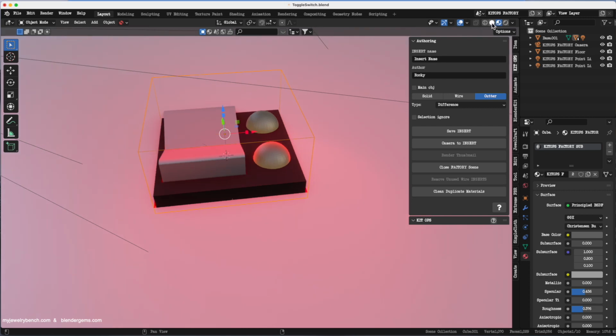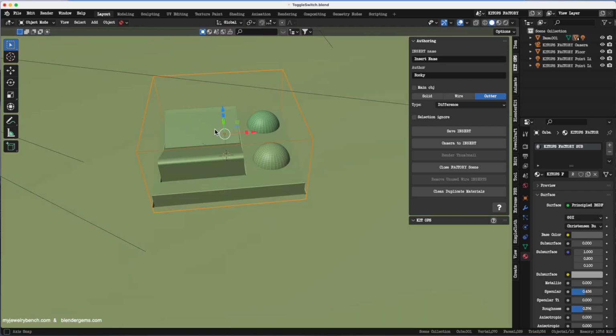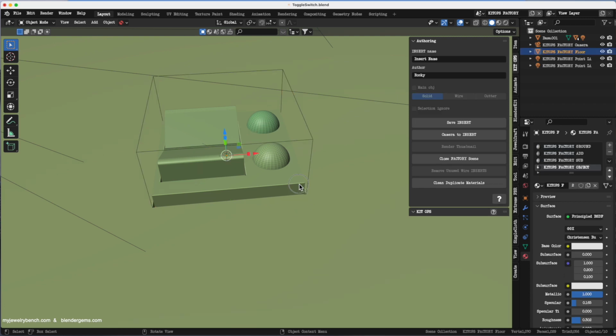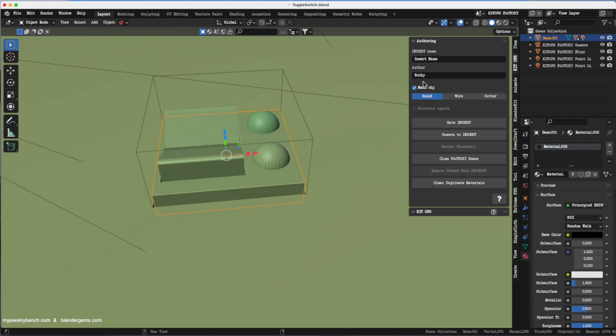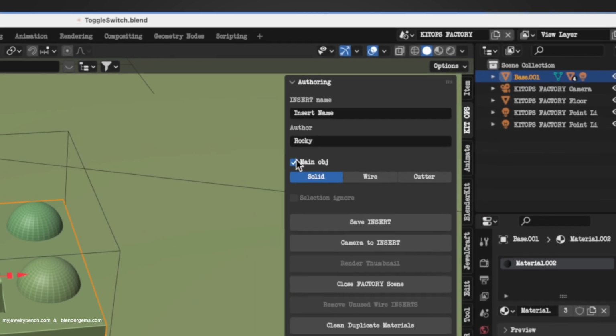I'm going to go back into this view here, solid view, and I'm going to select the base, or the main base right here, and that's going to be the main object. So if it's not selected, just put a check mark there. Then you can call this whatever you want. We'll call this final toggle switch. And of course it's by me.